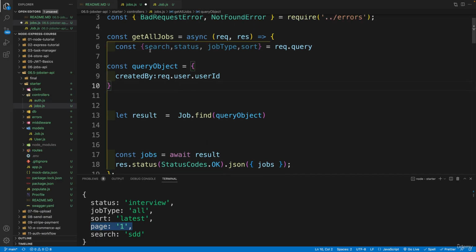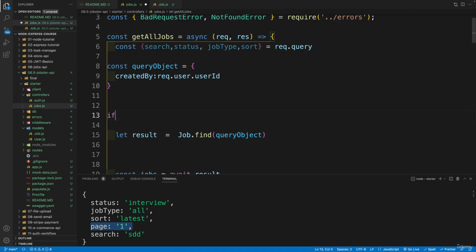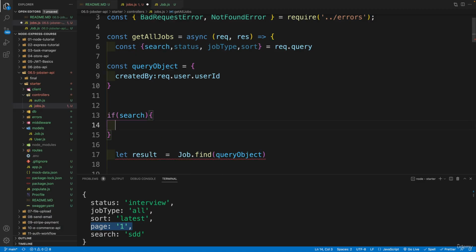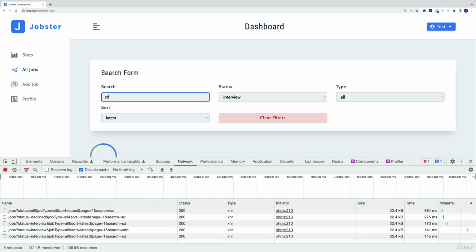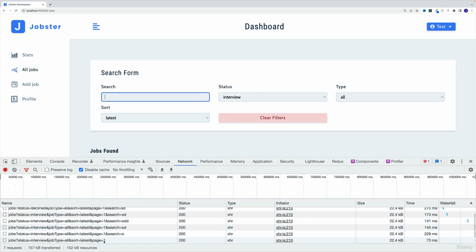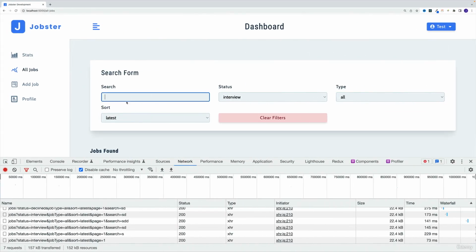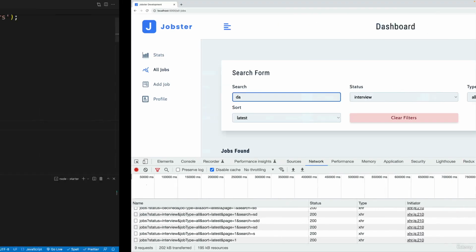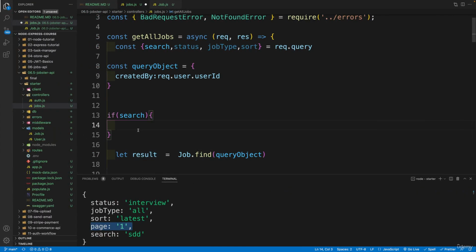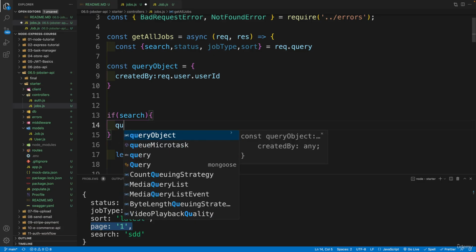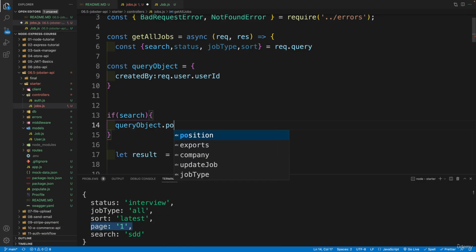And since we're already on a roll, why don't we set up the logic for search? So right after the query object, I'm going to say if search exists. So if there's some kind of value in that input, because like I keep saying, if I have nothing here, then the search is not going to be in query params. So in that case, I don't want to add it to this object. But if it does exist, so let's add, I don't know, DA, for example. Then what I want to do is to set up queryObject, then position.